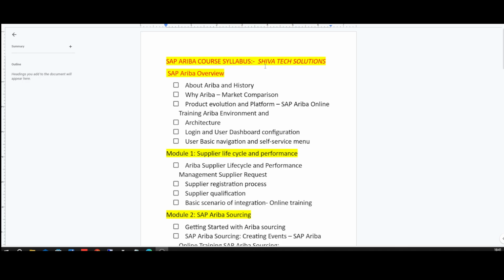If you are somebody who is very new to Ariba, or if you have been working with Ariba for a couple of years and you want to advance your knowledge, then this bootcamp will be definitely useful for you. So, in this session, I will specifically take you through the complete syllabus of our bootcamp that I'm going to teach.